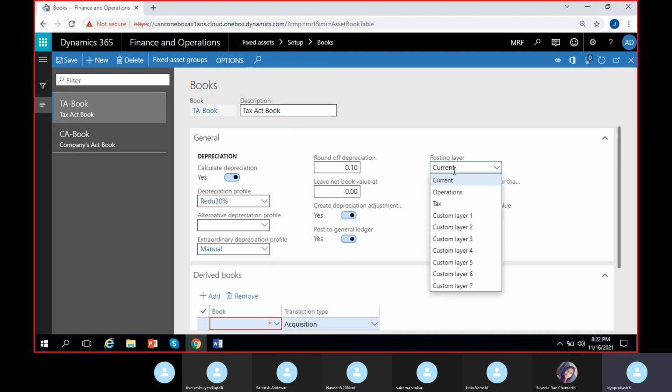But post to, not to current layer. Be very cautious about this one. For Companies Act or for one book only, you will post to current layer. For the remaining books, you will not post to current layer. Okay, remember that. For the other books, you will post into different layers.